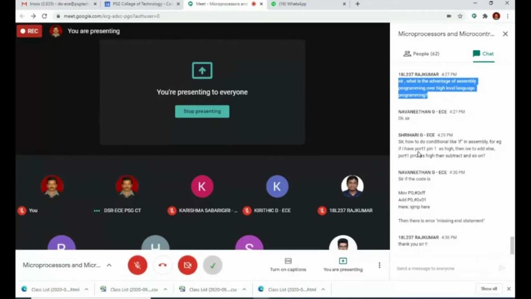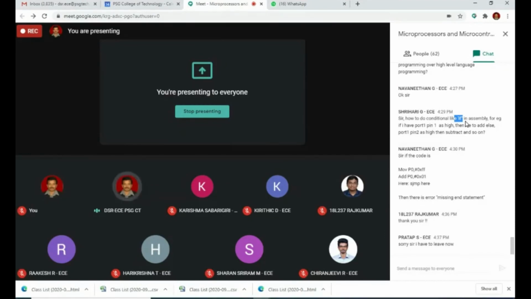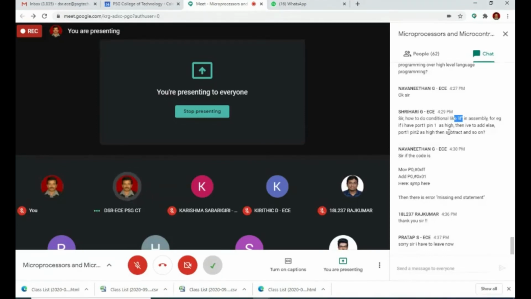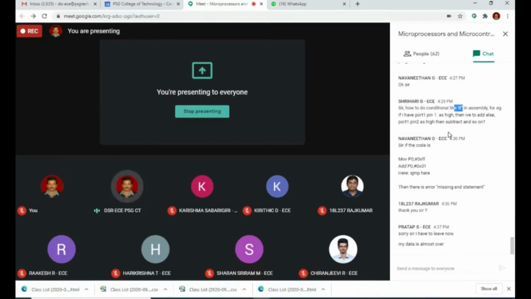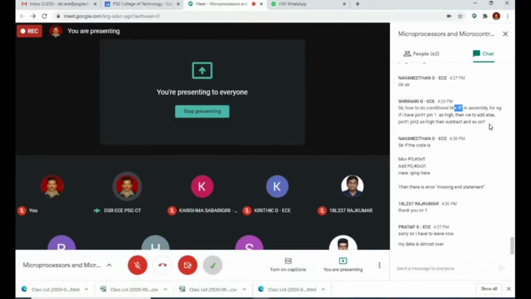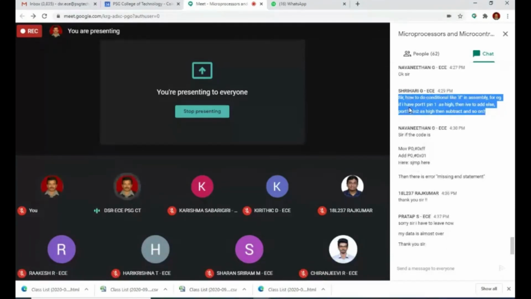Coming to Srihari's question, how to do a conditional like if in assembly? The if statement can be done in assembly language by using conditional instructions, something like compare and jump not equal. There is an instruction called CJNE, compare and jump not equal. With the help of this, we can do something similar to an if statement. When we do compare and jump not equal while experimenting, we can understand it clearly. We will have it in the class. If not, I request all of you to check the compare and jump not equal instruction, which works similar to the if statement in C programming. That's the answer for Sri's question.